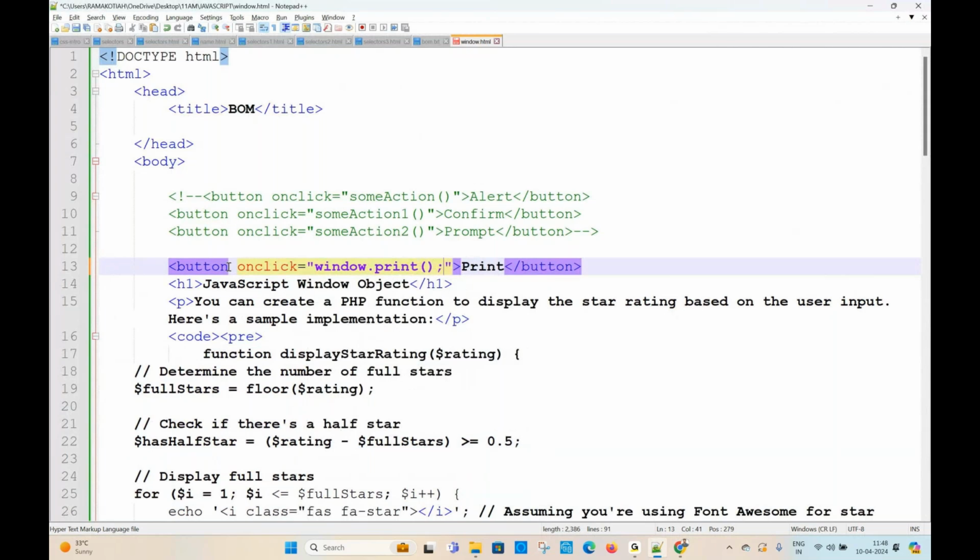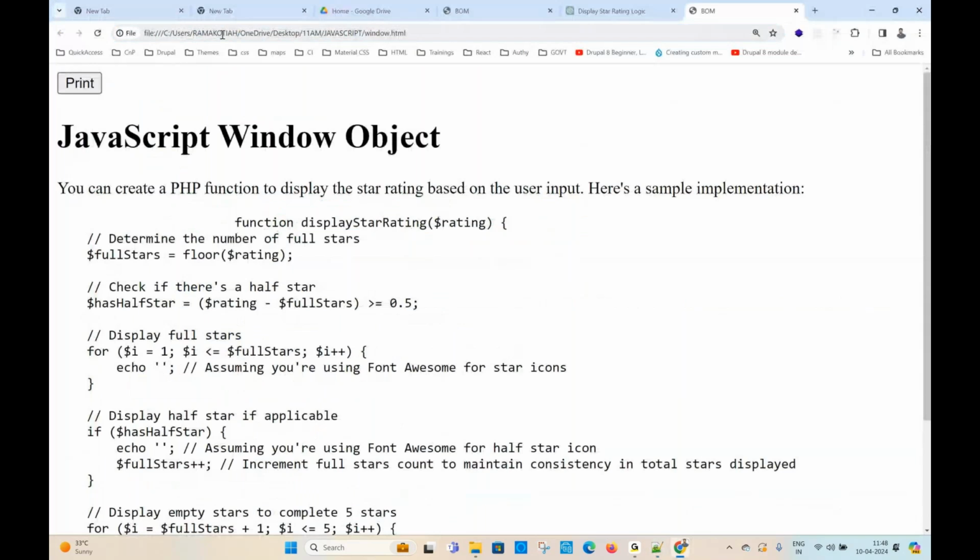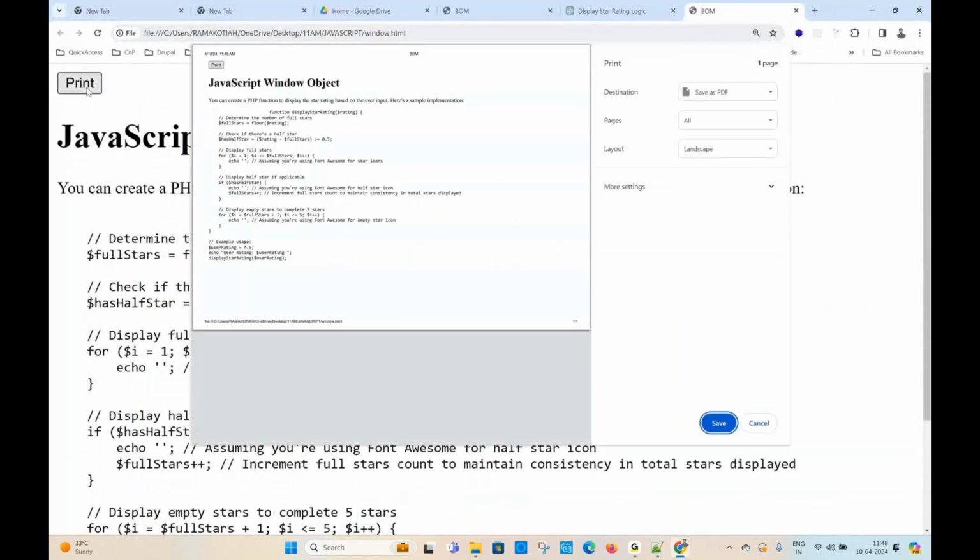This is inline JavaScript. Now, if you click on the button, you see onclick does this. This is called the print dialog. You see, the print dialog is opening. What is the question? How can we open the print dialog? By using window.print. Write the question and answer.